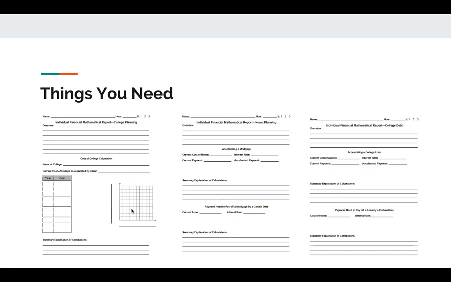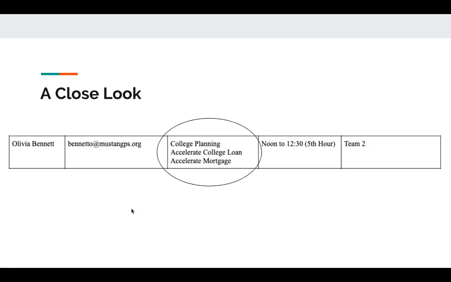And then also in your binder are the three forms, or the three mathematical reports, based upon your situation. So there's a college planning report, there's a home planning report, and there's a college debt report. You're going to need all three or one of them depending on what your family needs. So let's take a close look so you can kind of see what all of this means.